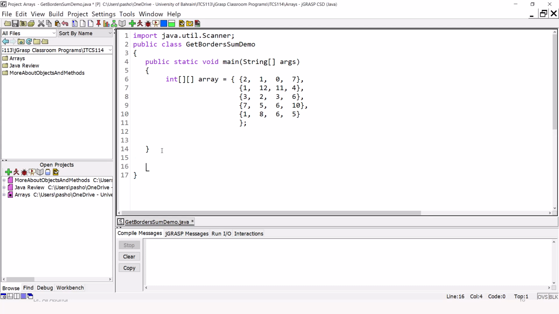We will define it inside the same class where the main method is. So therefore we have to define it as static. Public static, and it's going to return the sum of the borders as an integer, and we are going to call it getBorderSum. And if you remember, it has 3 input parameters. It's going to be a 2-dimensional array, and we are going to call it array, as well as its parameters, which is row and column of the 2-dimensional array.